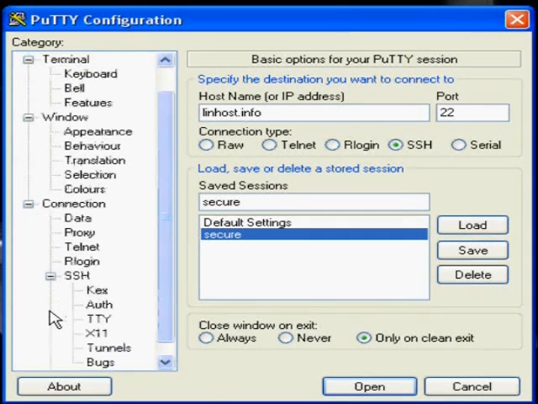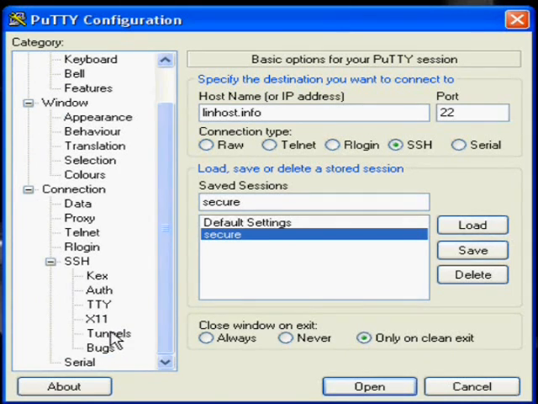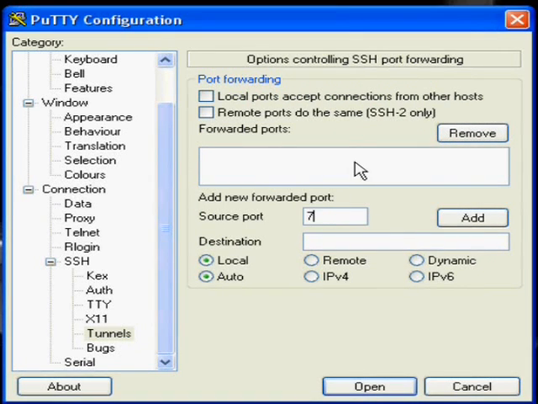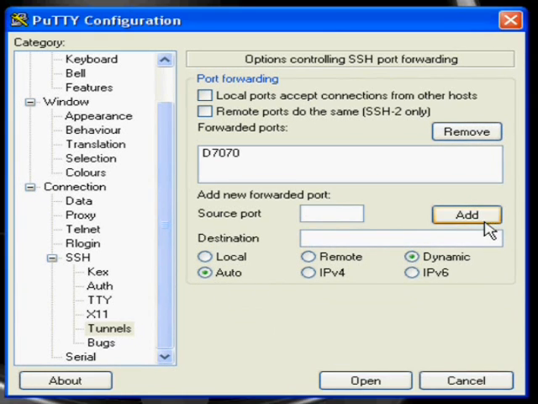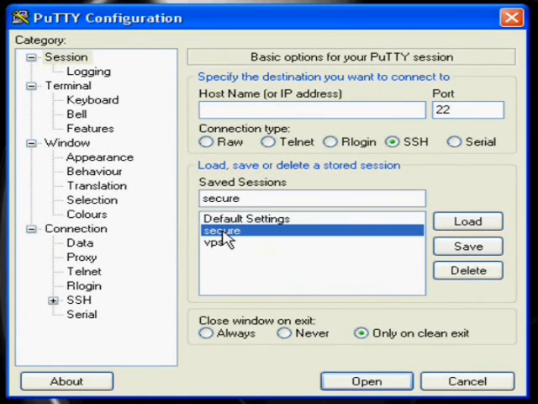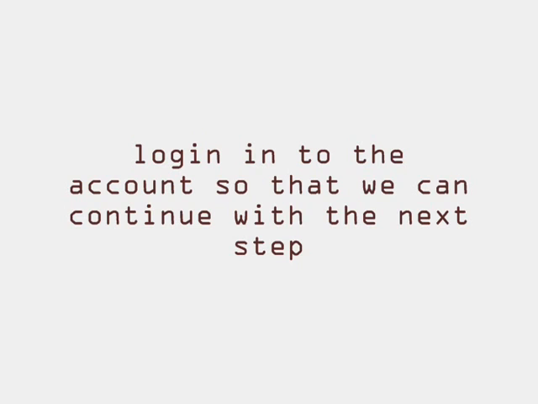We're going to go into the sidebar, expand the SSH options and look for Tunnels. For the source port, we're going to use 7070. Really, that doesn't matter. For destination, we're going to leave it blank, and in the options below, we're going to choose Dynamic and Auto. We're going to add it so we don't have to type it again every time we want to set up a tunnel. We're going to open our connection. Remember, we have to log in, add the username and password so we can start the connection.